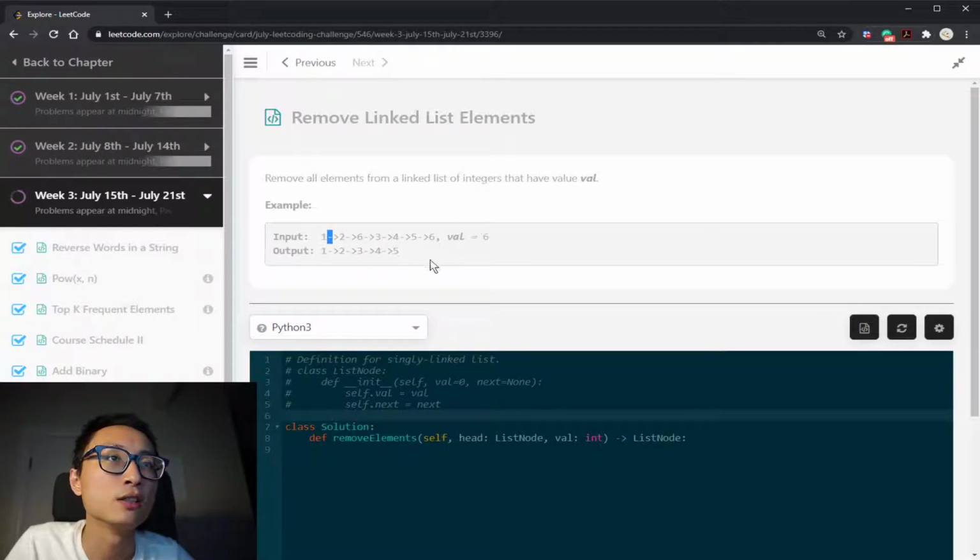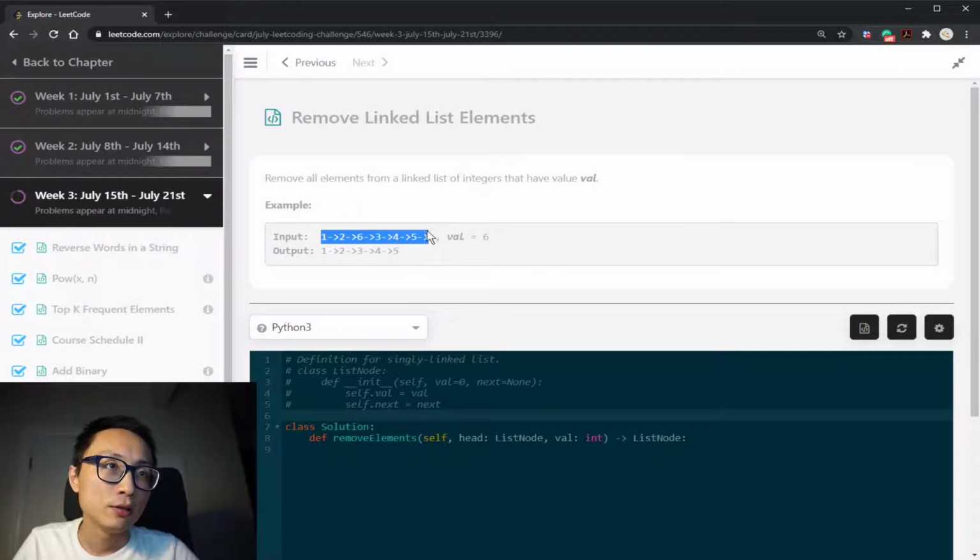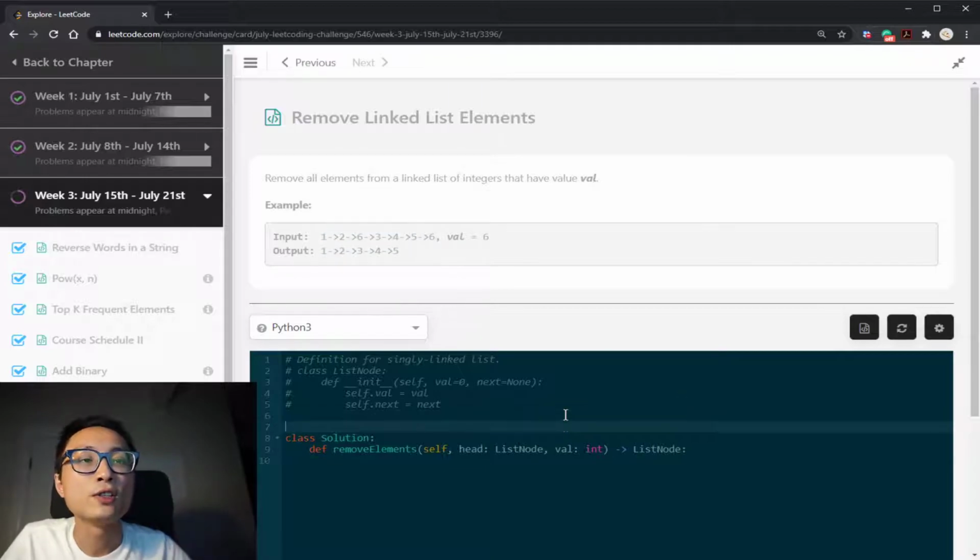So if we're looking at the node 2 here, the next pointer is pointing to a node of value 6. So we want to skip it, and we want to find the first node whose value is not 6 in the subsequent linked list. We can use another pointer to find this and make sure that node 2 is actually pointing to that. So it's very clear that we can solve this by 2 pointers.